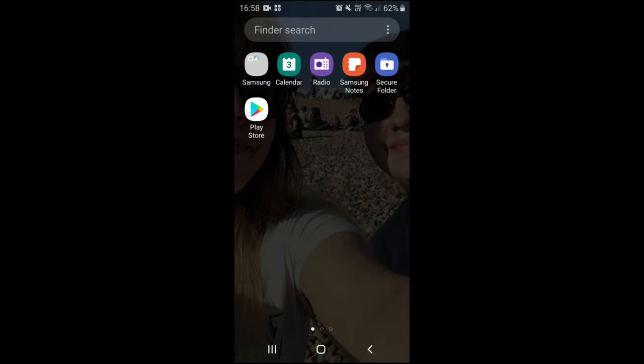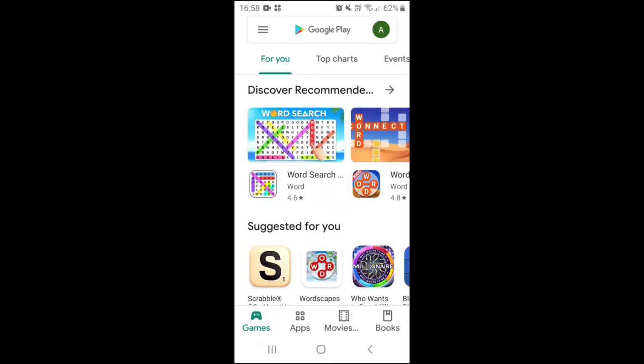So the first thing that we need to do is locate our App Store icon. On my phone, it's called Play Store, run by Google. On your phone, it might be called something different. And on iPhones, it's called the App Store. So we click on Play Store and this opens Google Play Apps. Now this is the program where you can search for and download different apps for your phone or tablet.